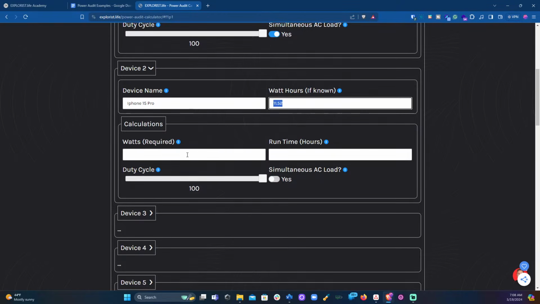Now for watts required, since it charges via USB, USBs don't take very much power from the inverter. So the inverter doesn't have to be particularly big to accommodate for this. But for really small loads like that, I almost like to think of them like a single light bulb. There's lots of information on what USB can charge from or what the charge rate is. But for watts, we're just going to put in 100 watts there so that it can be accounted for if you were to be running this from the inverter.